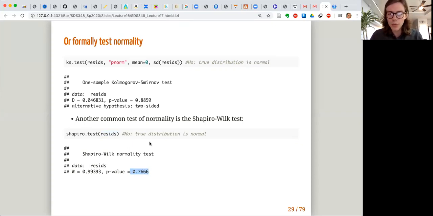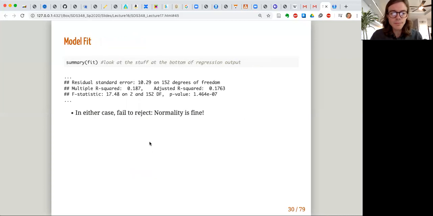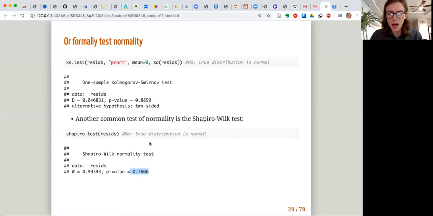So those are just two tests of normality. Again, don't worry too much about them. Eyeballing's fine, but if you want to test, you can use either one of those. It's totally fine.